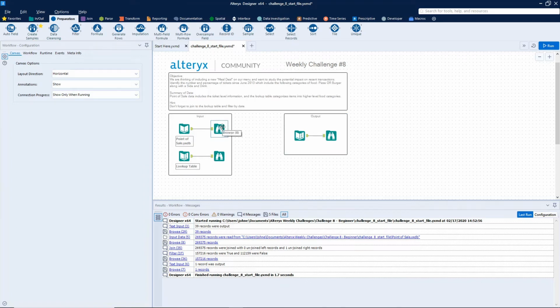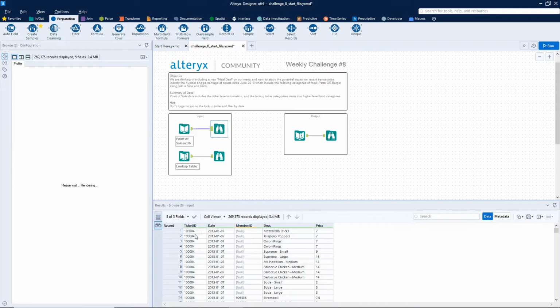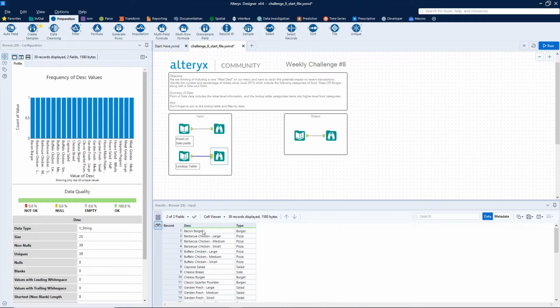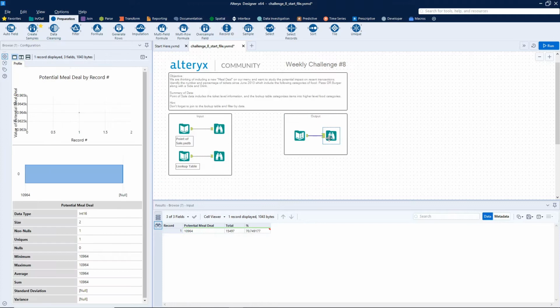In this challenge, we've got two input sources, a point of sale with ticket IDs, their dates, member ID, the description of what was ordered, and the price, and a lookup table which maps the item description with a category. Our goal is to take that information and to count how many potential meal deals there are out of a group and then calculate the percentage. We're told that we want to look at tickets only since June 2013 and that are pizza or burger along with a side and a drink.